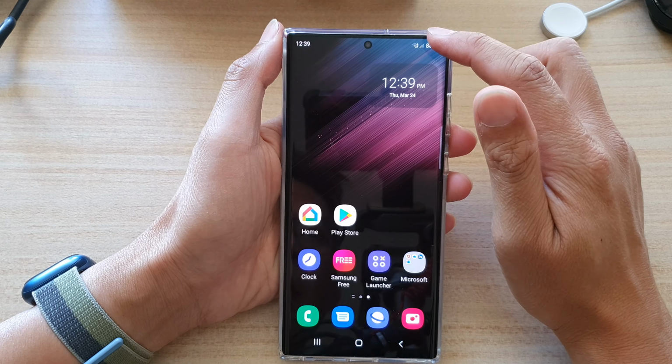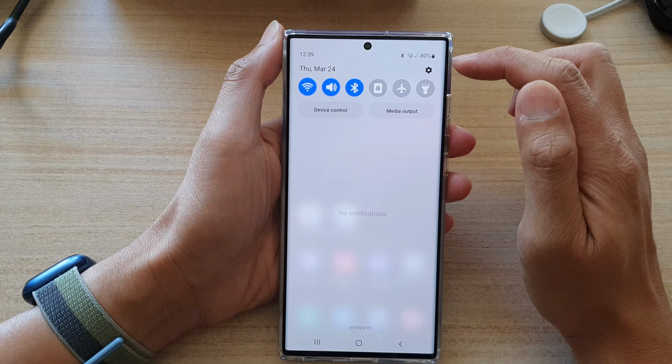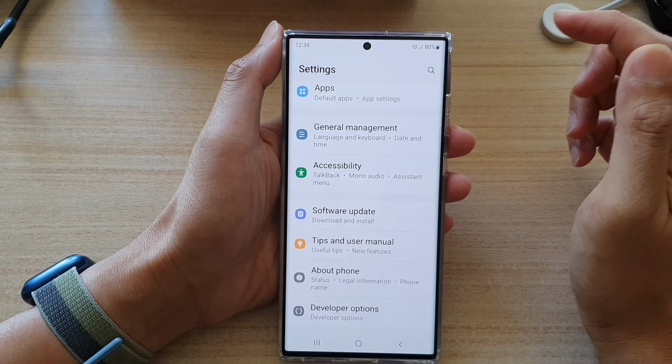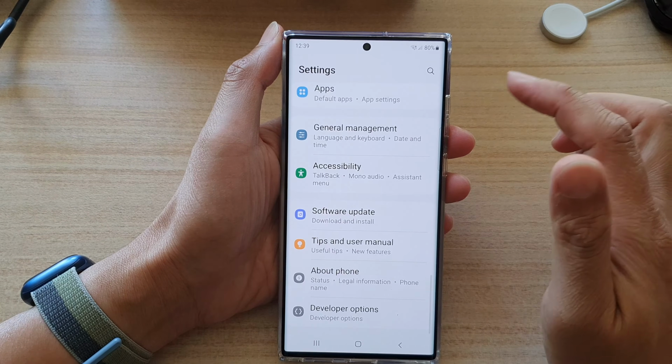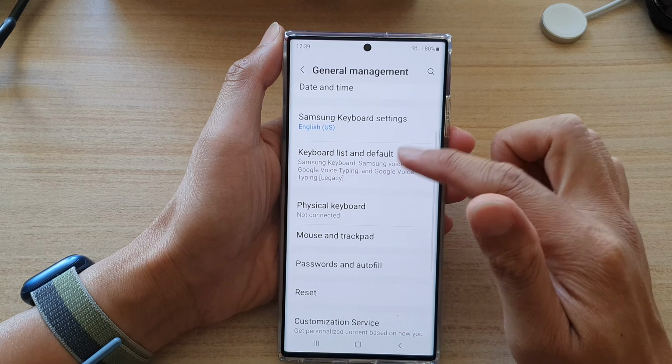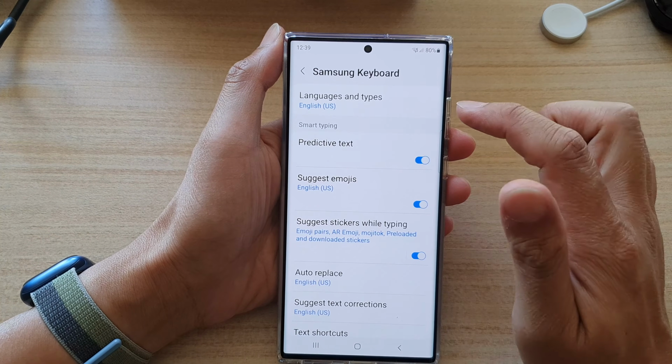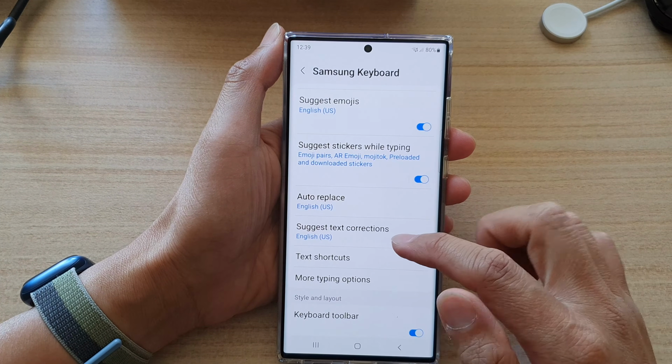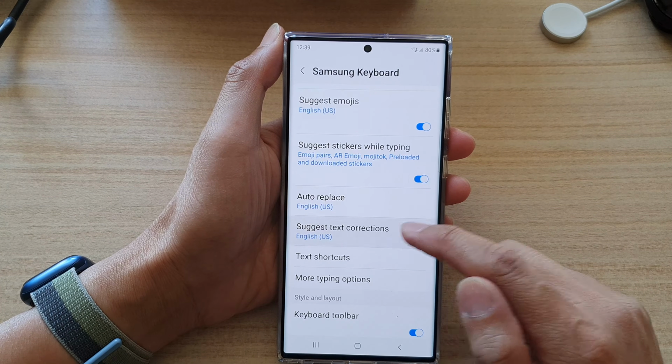On your home screen, swipe down at the top and tap on the settings icon. In settings, go down and tap on general management. Then go down and tap on Samsung keyboard settings. Next, go down and tap on Suggest Text Corrections.